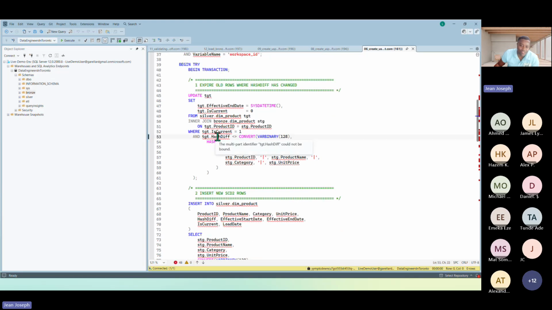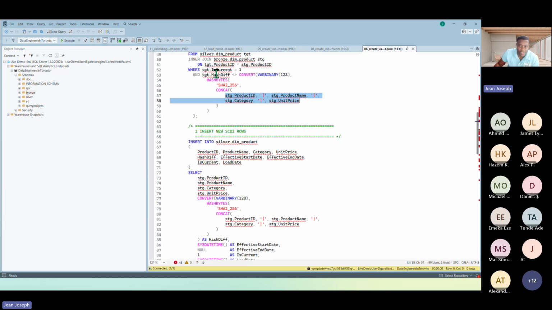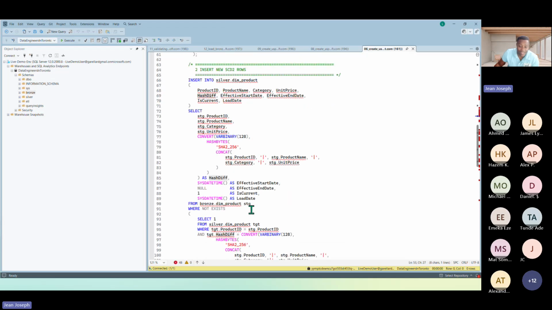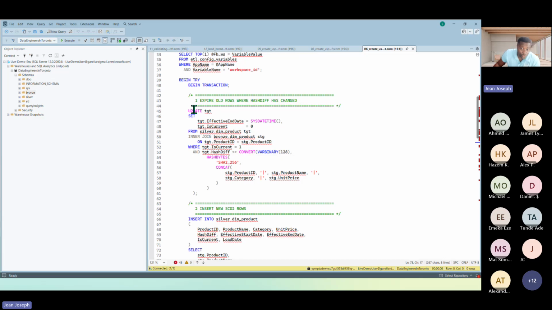What you are seeing is the hash. I'm using HASHBYTES SHA-256, and I'm concatenating the information to expire those records. So during the insert, I calculate that hash. If you're looking at this hash difference, I calculate it right here. So this is what I'm doing here, as you can see. Do you understand? Therefore, if I'm dealing with massive data, during the expiration, it's going to take less time.